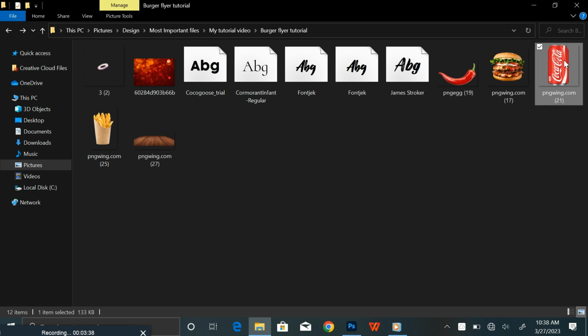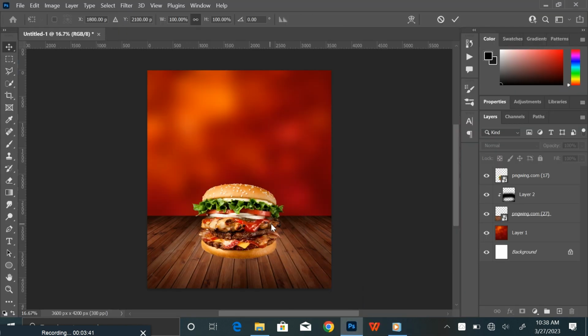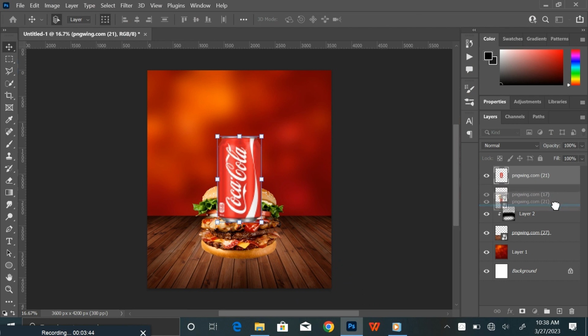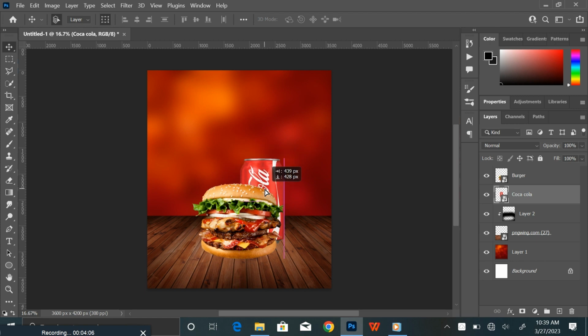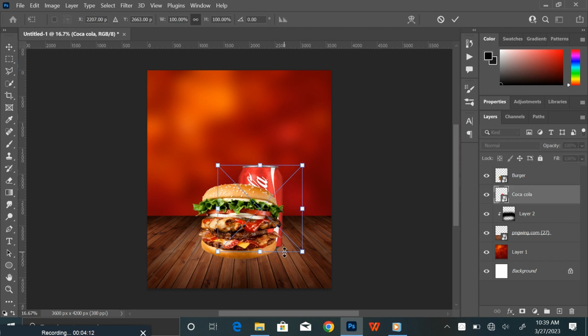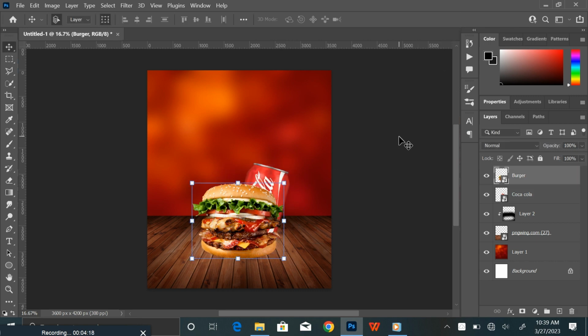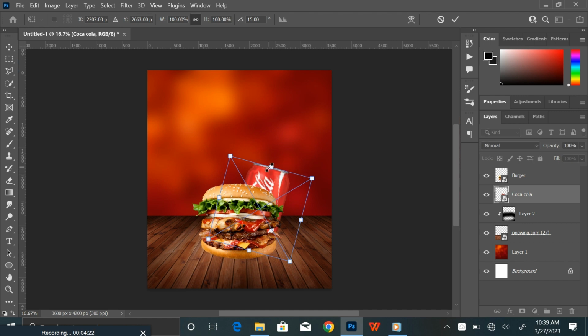Then the next is this Coca-Cola image. Then bring it down, let it be below this burger. Burger. Then Coca-Cola. And increase it.